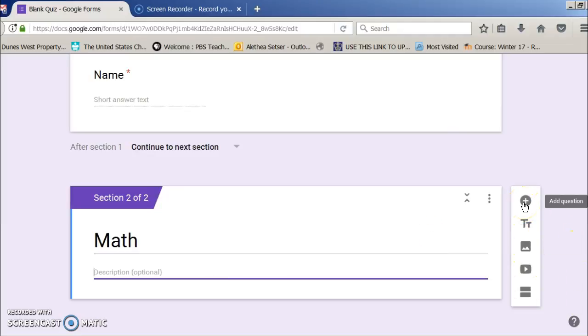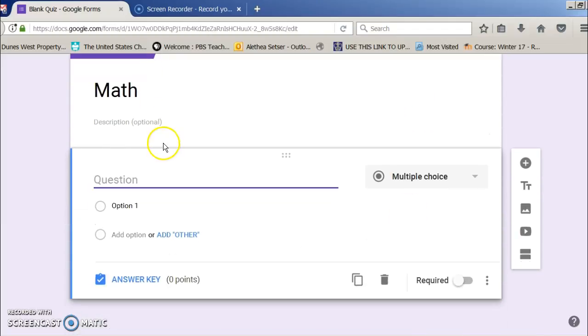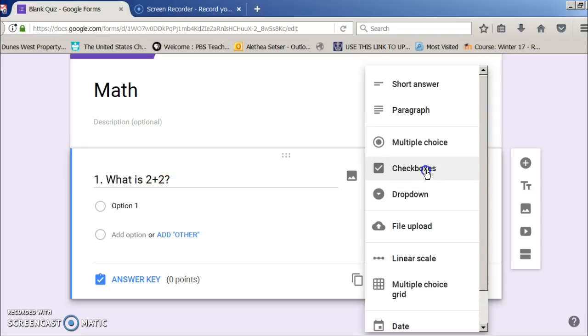To add a question, click the plus symbol and give it a question. I also like to number the questions. Google will not number the questions for you automatically, so make sure you do that. The easiest questions to create are multiple choice questions, but again, you can change those if you like.